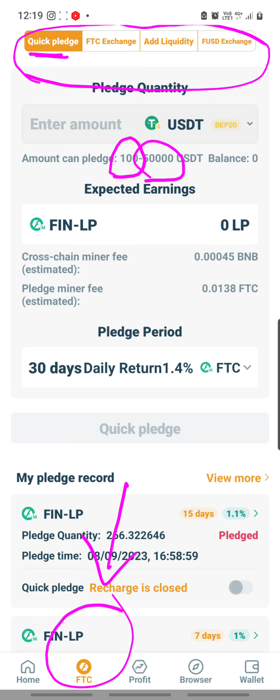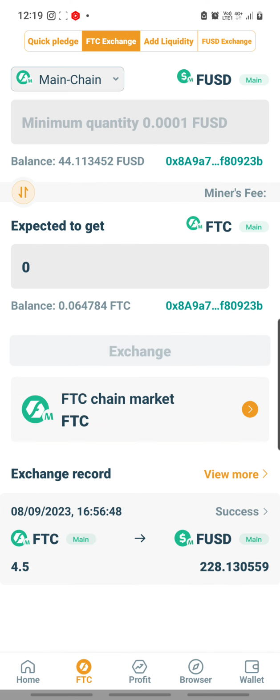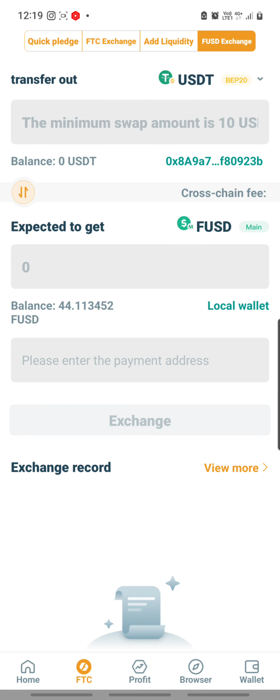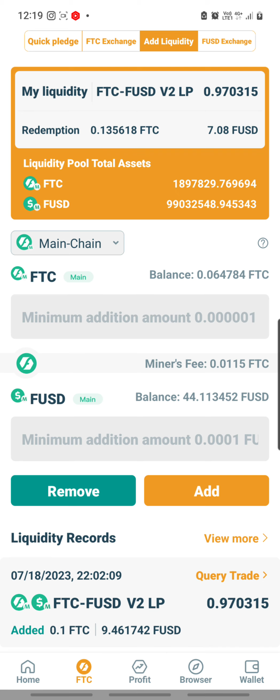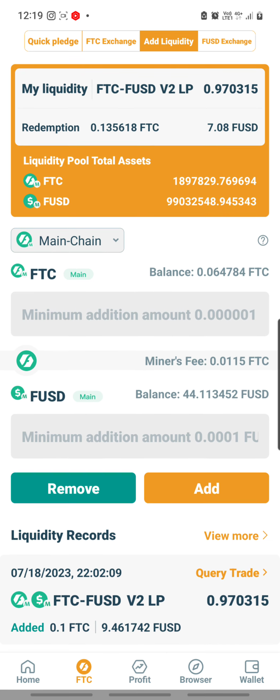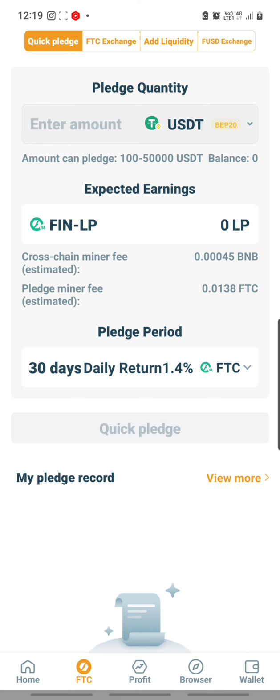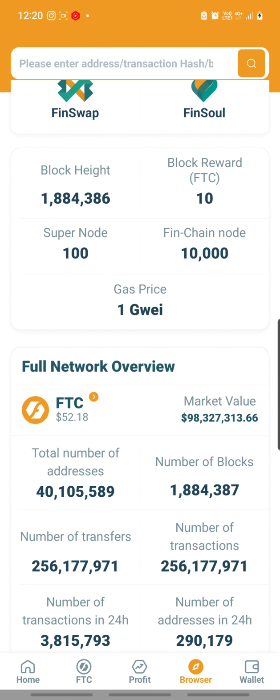Okay, let's explore what else is new. FTC exchange, it looks quite the same. Add liquidity, also pretty similar. FUSD, nothing much except this add liquidity. I think I told you, right? Yeah, it's still similar. Okay, so let me explore what else may be new.